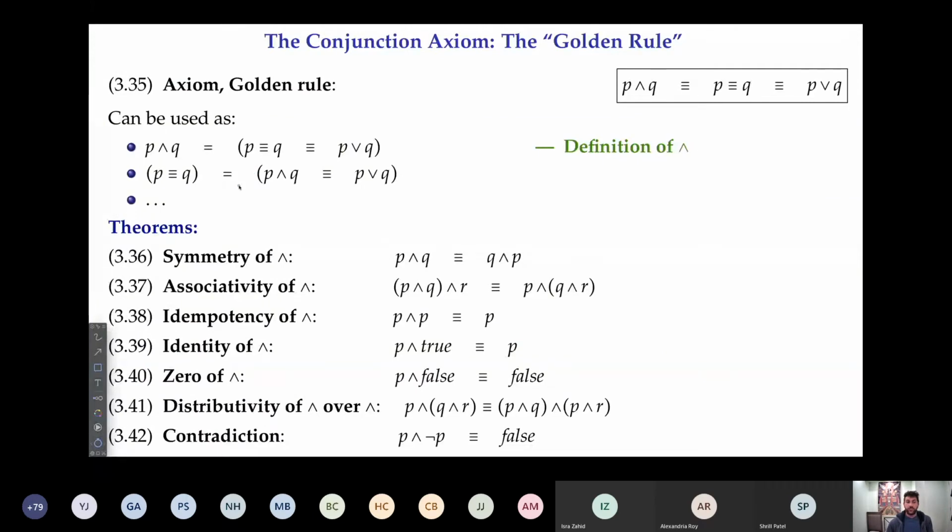Since equivalence is associative, we're defining a new operation. Again, this is where that fold-unfold strategy comes from. So here's P and Q, and we're going to say P and Q is defined to be equal to this thing. Some of you might think this is very complicated, but because equivalence is associative, you can read it this way: AND is this particular operation such that two things are equal precisely when their AND is equal to their OR.